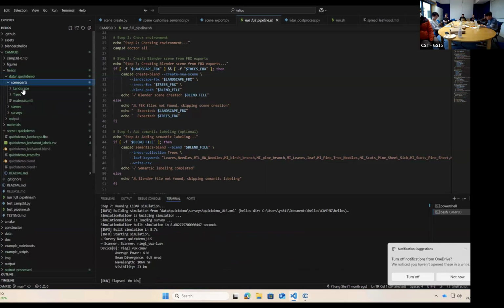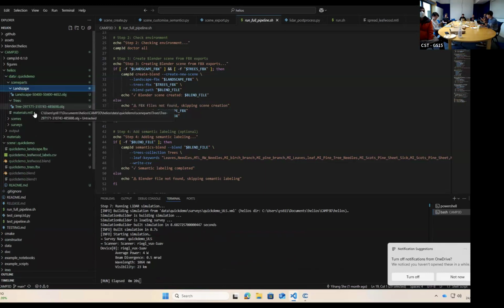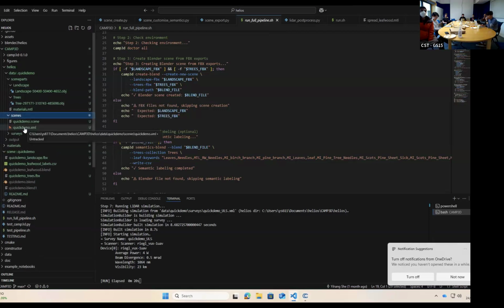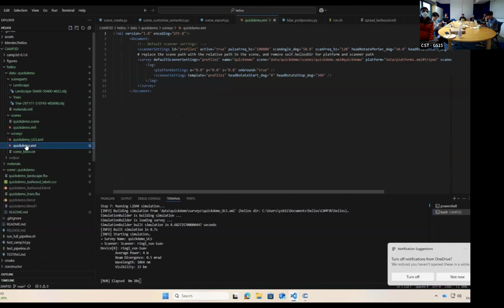data. Then it will convert all the data to the different scene parts, like the trees. It needs to convert this to the OBJ file and other file formats that are needed for the simulation. And it will also generate all these files, which are the files required in order to run the simulation.